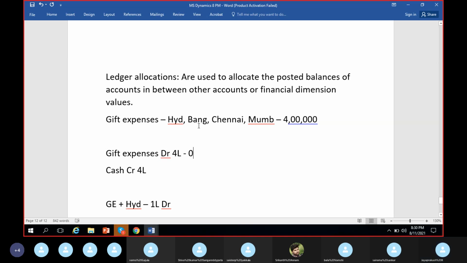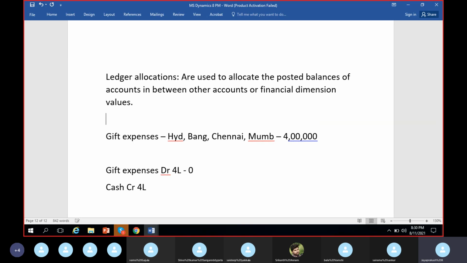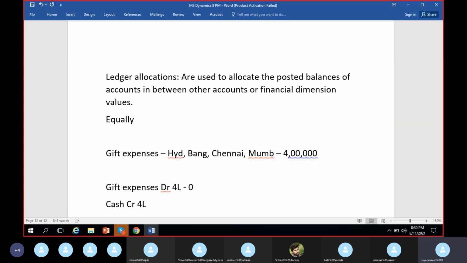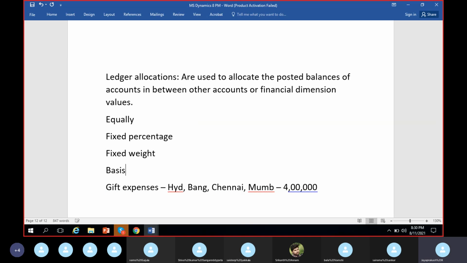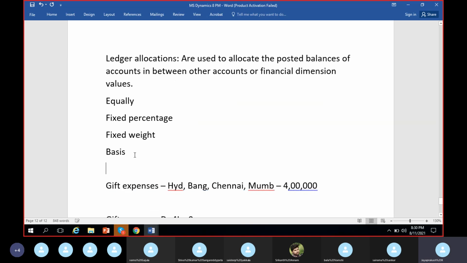Okay. So under ledger allocations, I have 4 methods. One method is called the equally method. Another one is the fixed percentage method, the weight method, and the basis method. I have 4 methods in ledger allocations.